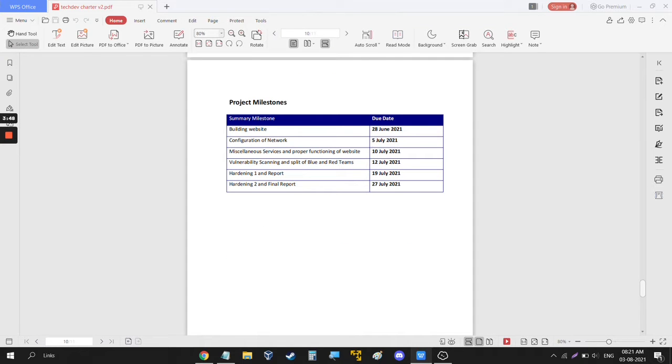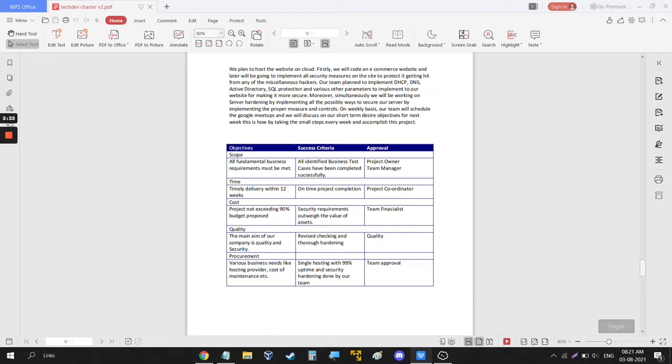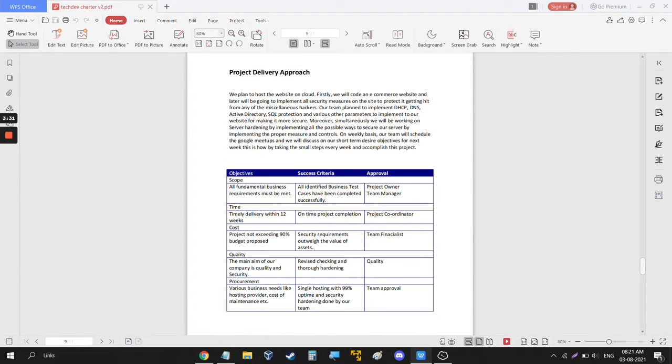The project milestones were built on a few pillars, which were building of the website, configuration of the network, miscellaneous services for proper functioning of the website, vulnerability scanning, and hardening 1 and 2, which means the penetration testing. Apart from that, there was the project delivery approach, which included scope, time, cost, quality, and procurement.